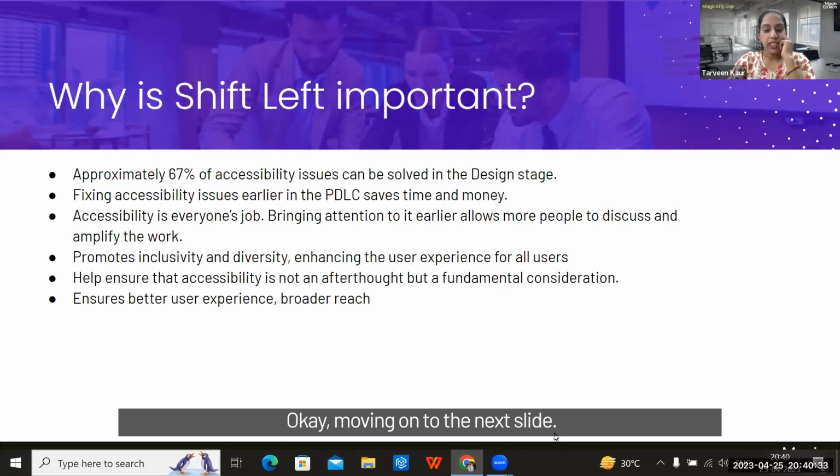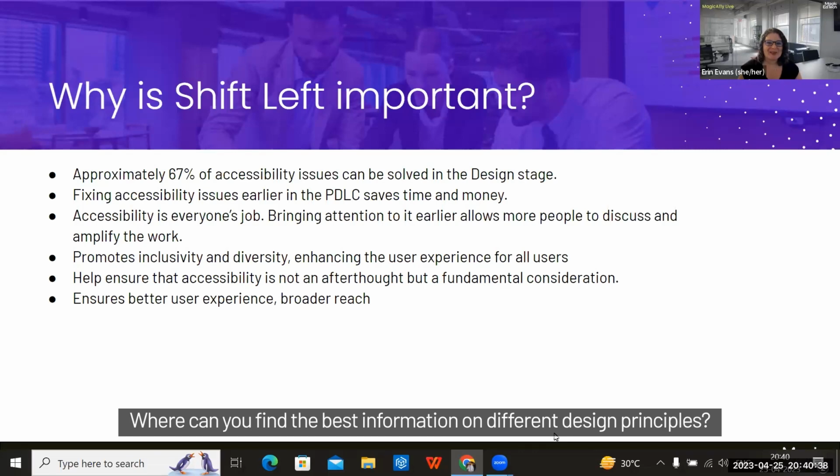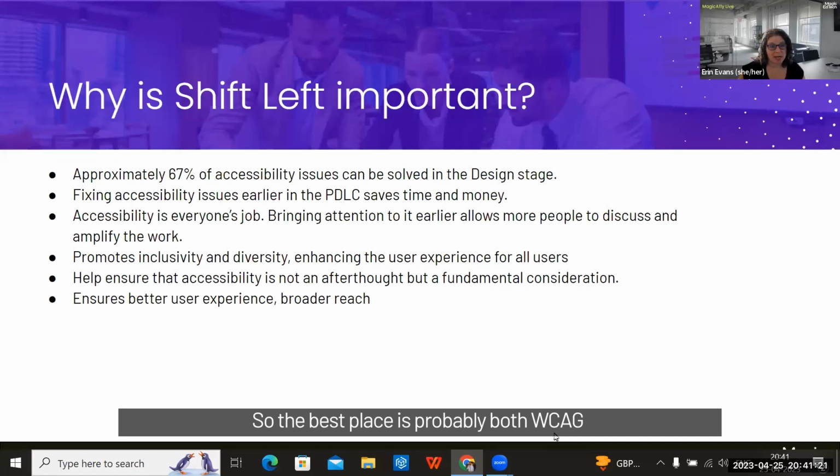Okay, moving on to the next slide. We have a poll question. Where can you find the best information on different design principles? Choose one of them: Web Area, WCAG, Universal Design, the National User Testing Consortium. WCAG and Universal Design were the two top winners of the poll. So the best place is probably both WCAG, but also Universal Design Principles. So go to the next slide, Anjali.